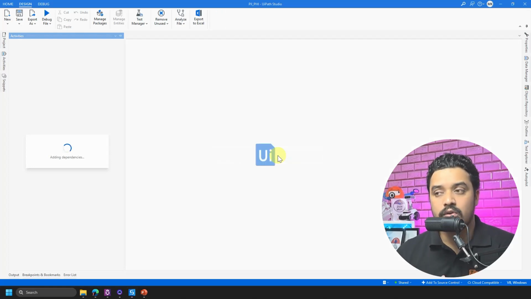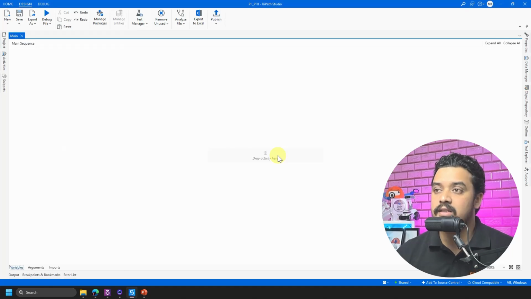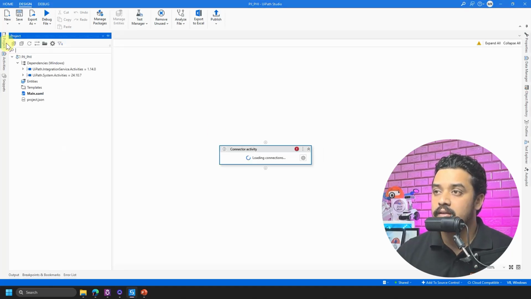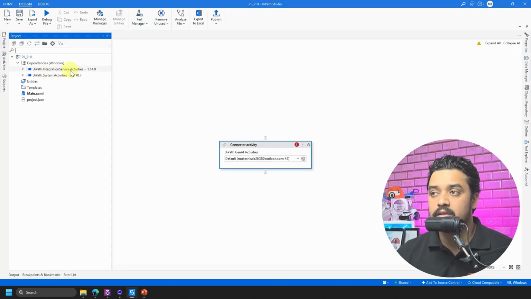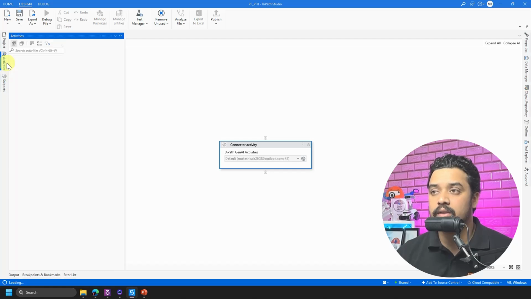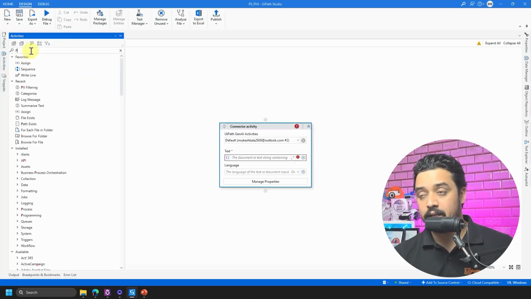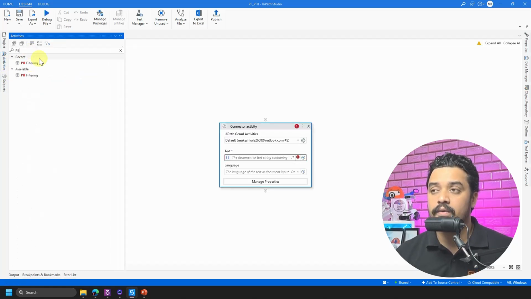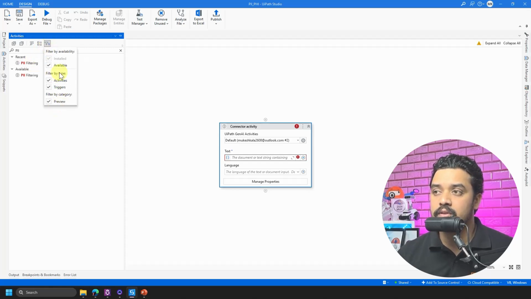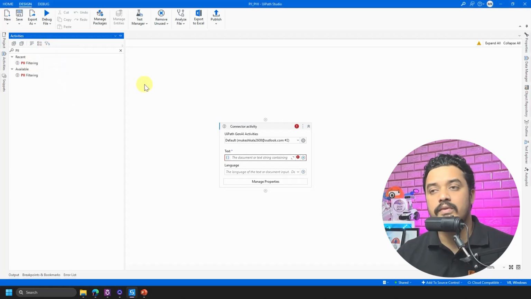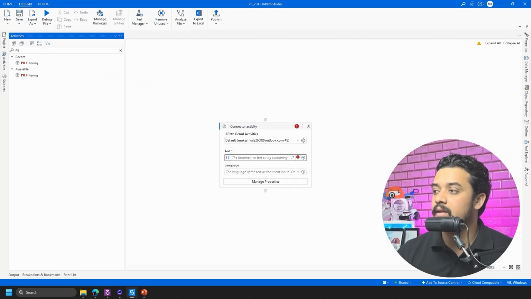And in case you want to add the dependencies, we can just add the UiPath integration services activity, and that will give you this activity which is called the PII filtering, and to get that I am using the available one, right? So all of this we have discussed, so not spending much time here. And now this activity is there, right?